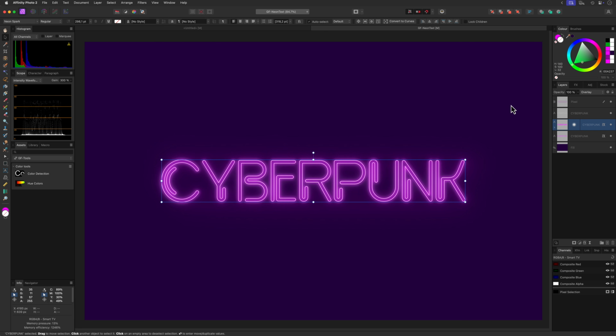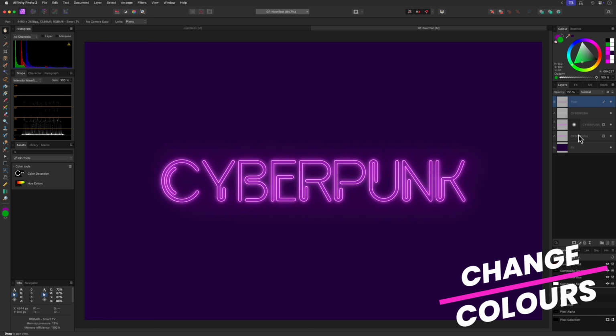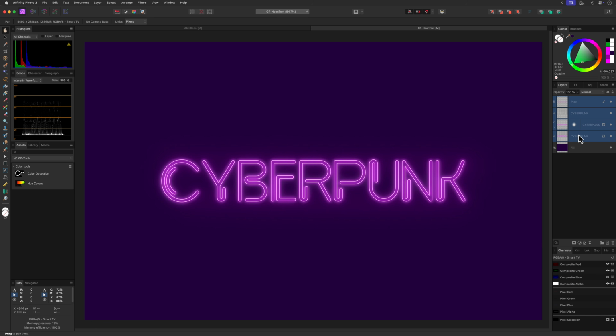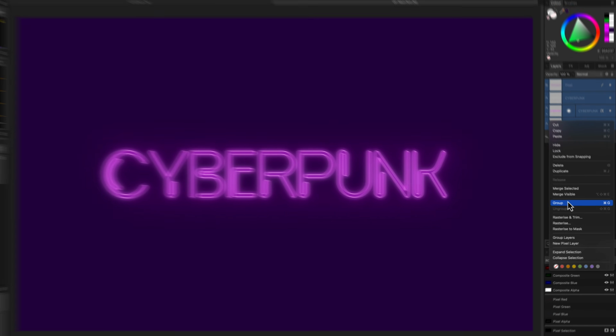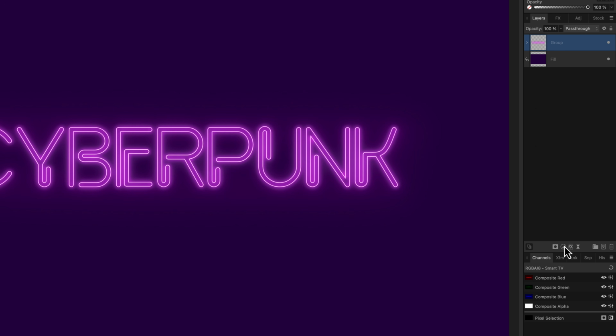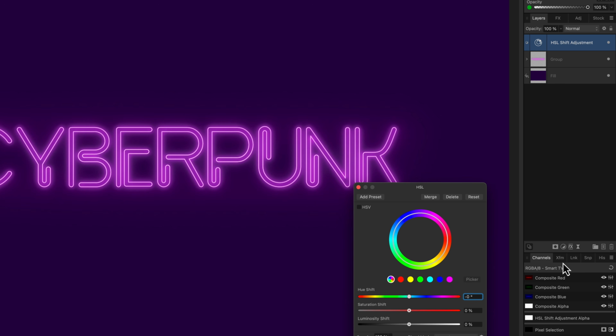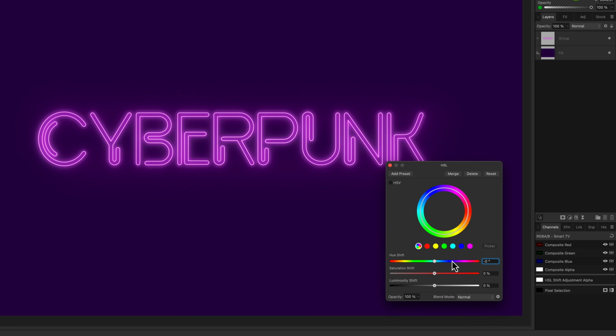The last step before I leave you is how to change the color of the neon effect. To easily achieve that, let's group the 4 layers we created earlier. We can now add an HSL adjustment to our document. Once we have the HSL adjustment, we need to move it inside the group we created. This way, the HSL adjustment will only be applied to the layers in the group. Using the HSL adjustment, we can modify the color, saturation, and lightness to our liking. It's actually very nice to play around with it.